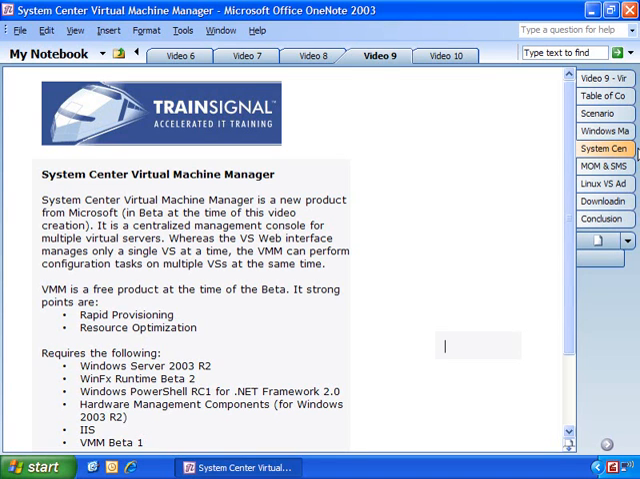multiple virtual servers. Whereas the virtual server web interface that we've been using manages only a single virtual server at a time, you can select one virtual server and do all sorts of stuff there with virtual machines. Then you select another virtual server and you do your tasks there with those virtual machines. So that's how the web interface works now. But with the VMM, or the Virtual Machine Manager, you can actually perform configuration tasks on multiple virtual servers all at the same time.